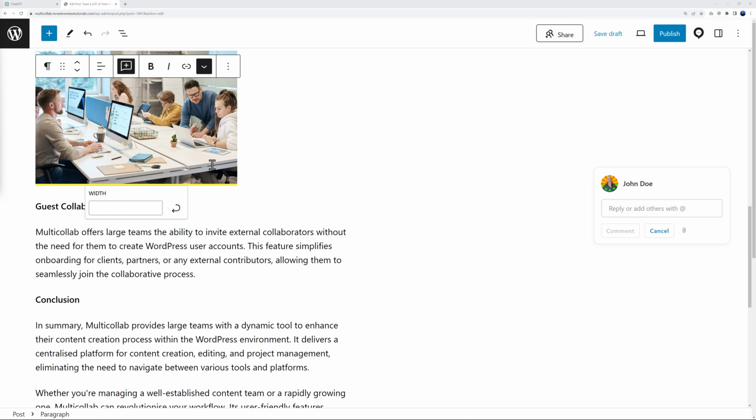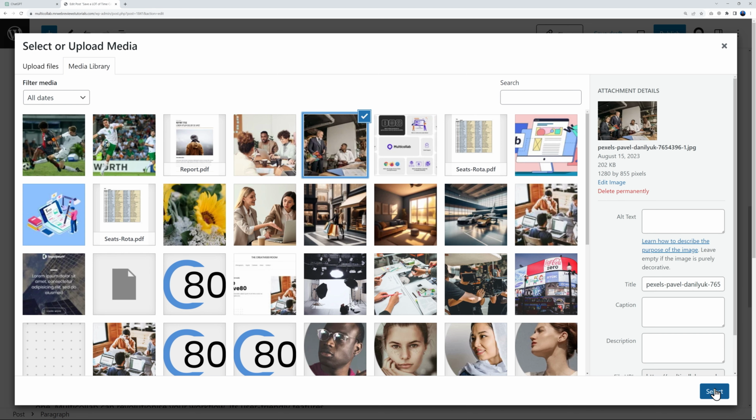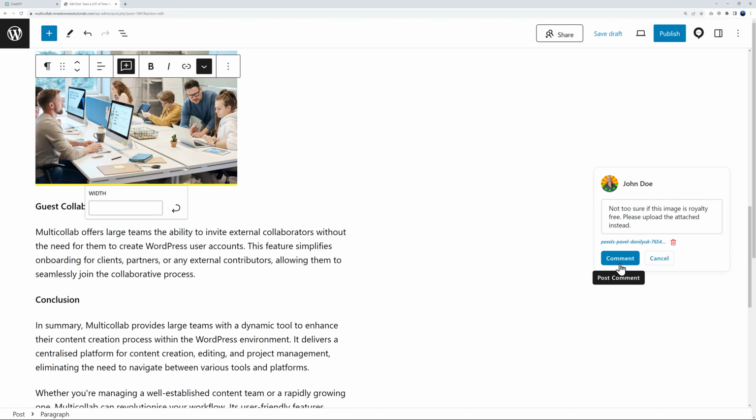So perhaps you are concerned whether or not this image is royalty free. So maybe you can leave a comment here. So not too sure if this image is royalty free, please upload the attached instead. And now you can attach a document to your comment. All you have to do is click on the paperclip here, and then you can upload any image you want. So let's select this one instead, select, and let's post our comment.